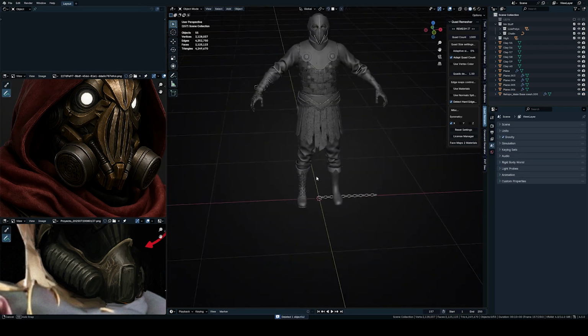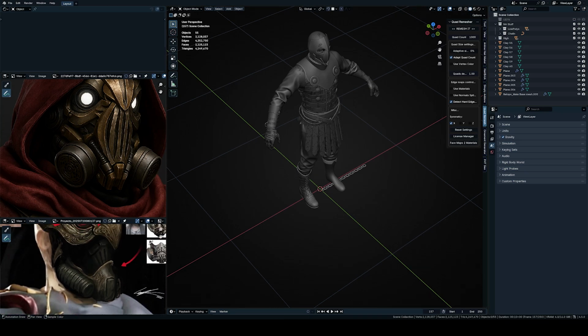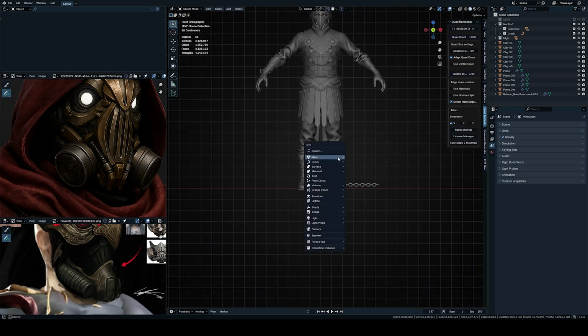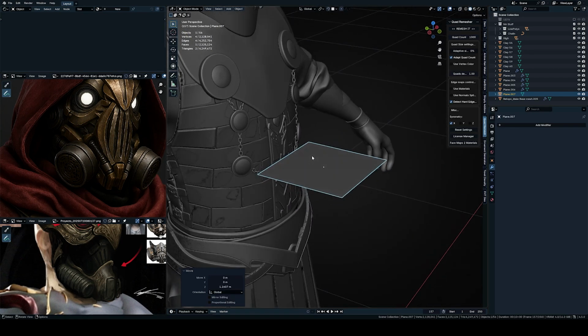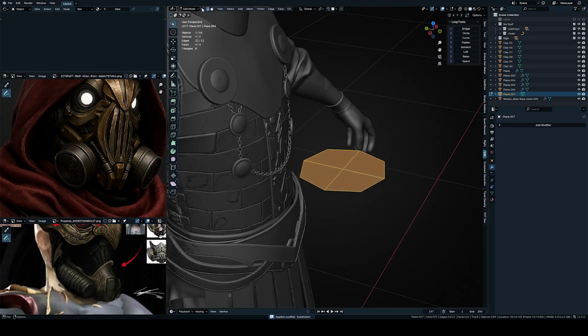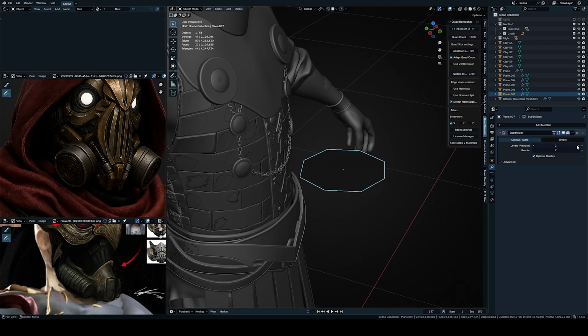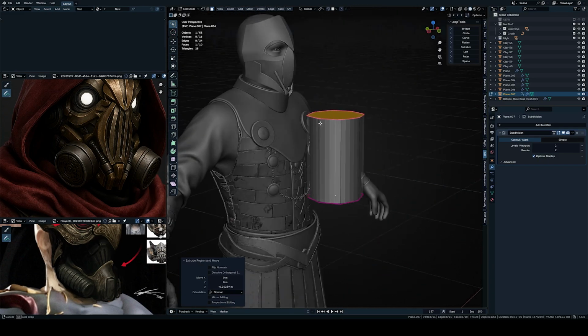Do it again. Now it starts simple. At 1 subdivision level. Sit like this. At 2 subdivision level. Extrude.